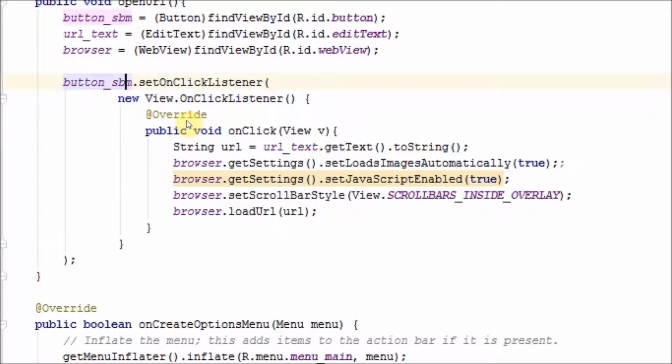Button.sbm is the button I have declared, and button.sbm.setOnClickListener. I have given a setOnClick method here. When we click on the button, what should happen? This will be declared by the setOnClickListener on the button. This method will appear, the one we have to do with all these conditions.